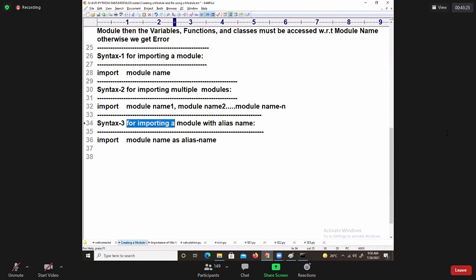Syntax 3. Importing a module with an alias name. Govinda, it is not there, ma. Java does not contain these alias names. Alias names are not there. Java does not contain them.